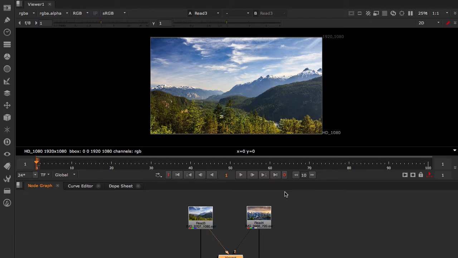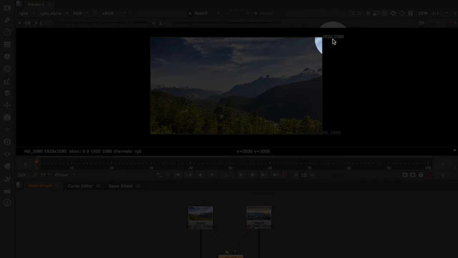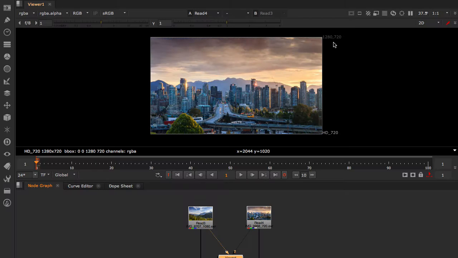I've got two images here that I'm going to use as an example. This image of the mountains you can see is 1920 by 1080 full HD, and this image of the city you can see is 1280 by 720, so the lower HD resolution.